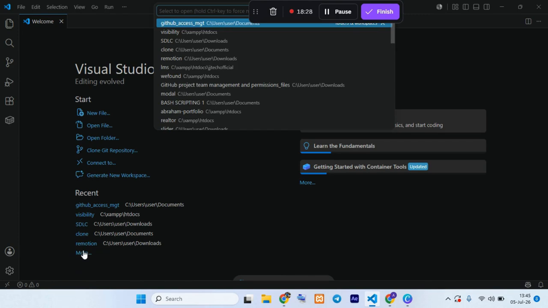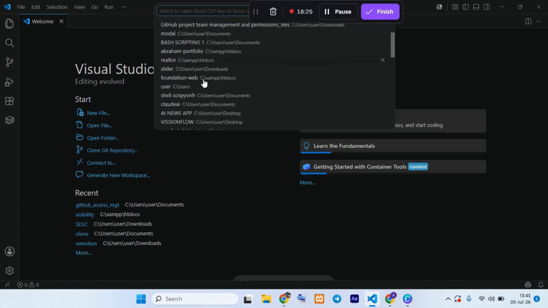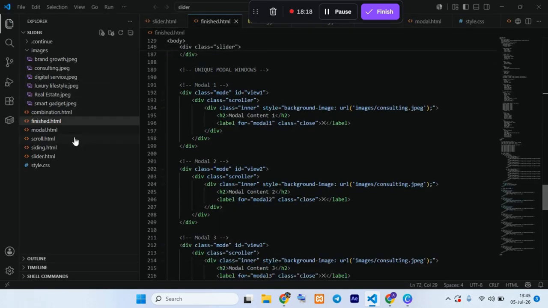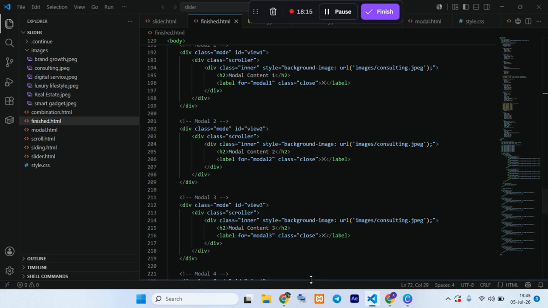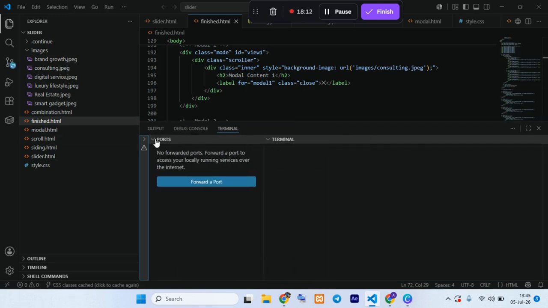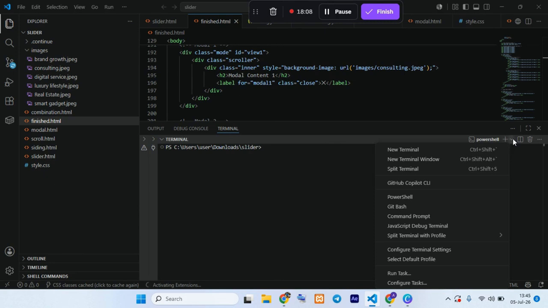So let me just look for a file that I can push. Okay, let me push this file. So let's start the pushing. So now let's switch to Git Bash.